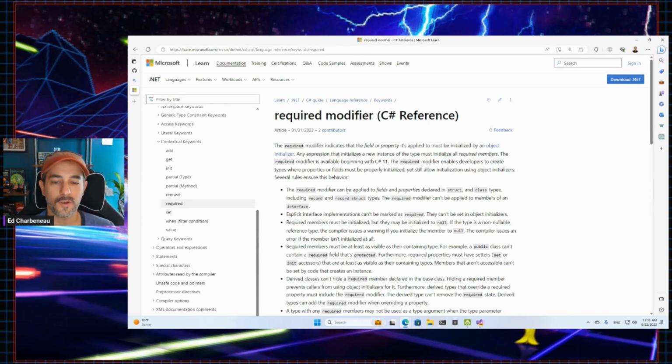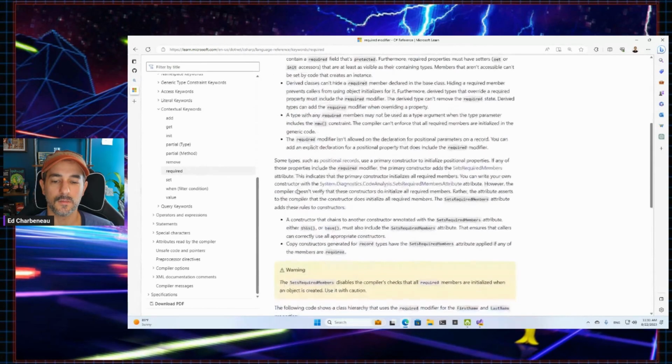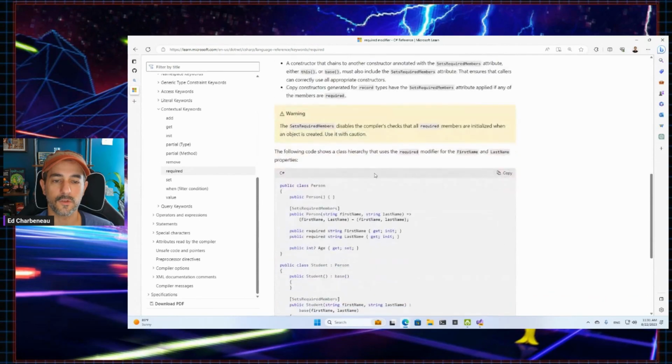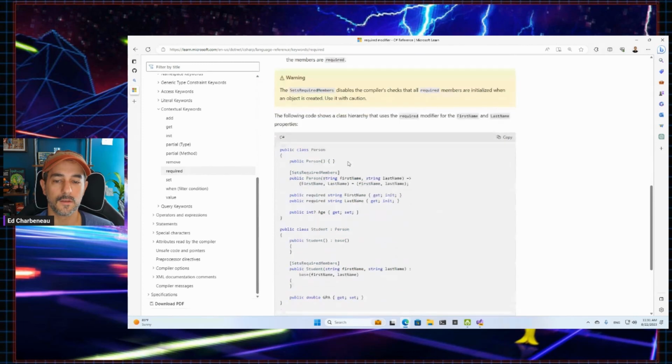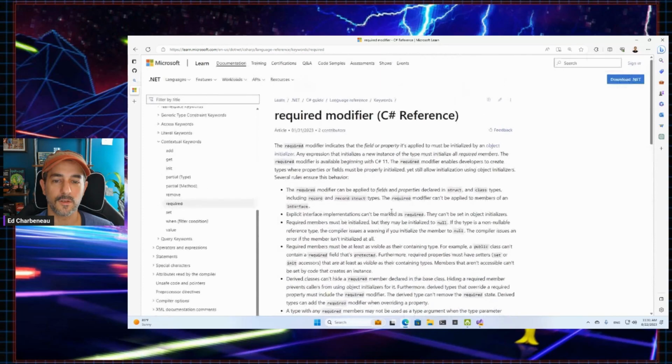The required modifier can be applied to fields and properties declared in a struct, class, record, etc. It can't be applied to members of an interface. Explicit interface implementations can't be required. Okay. Does it talk about the usage though? The documentation's a little iffy here.